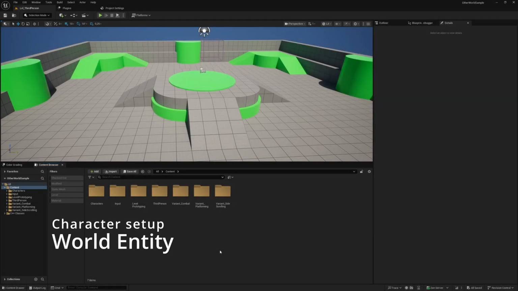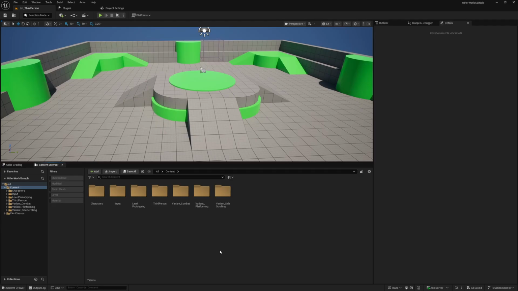So now that we've set up the world states, the world tags, it is time for us to make sure that actors actually exist within a world. And we do that by adding a component to our actor.